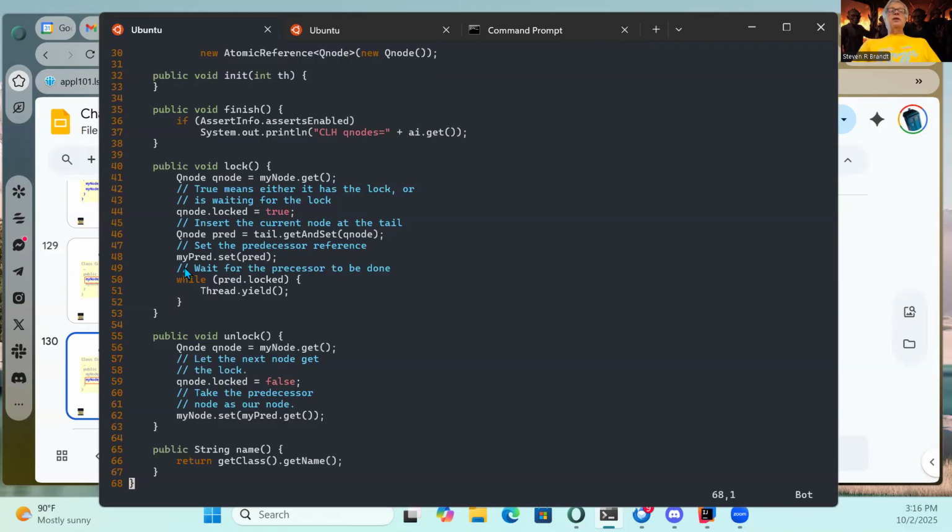And now we take that node we got back, that's the predecessor, and we hold on to it. And then while the predecessor is locked, we yield. Okay. And then in the unlock method, we get our Q node. We set the locked to false, right? Letting the next one go. And then we set my node to the predecessor node. Okay.